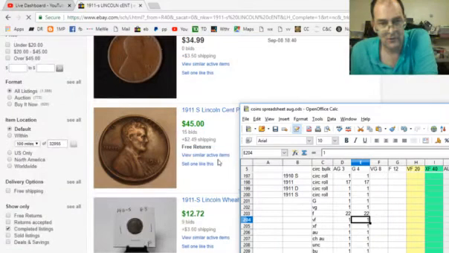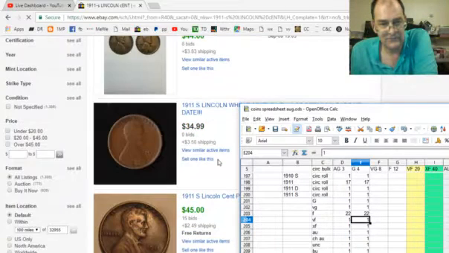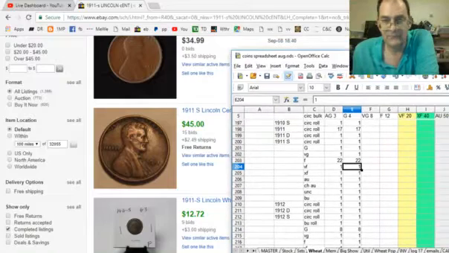Here's one. Where are you? 1911S, $45. I think that's the one that's still up for bids.